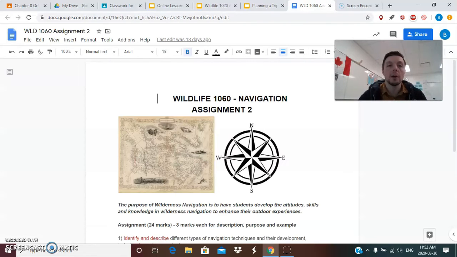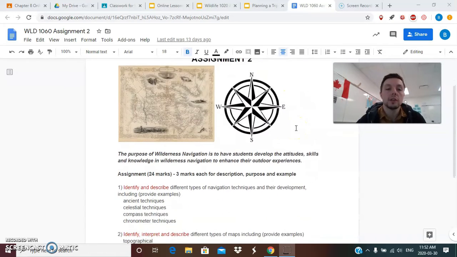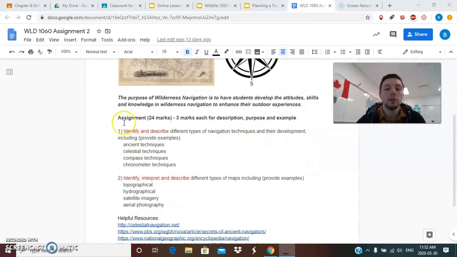The next assignment that I would like to go over is called Wildlife 1060 Navigation Assignment number 2. This is a continuation from planning a trip. In this module, we would have been outside and we would have been using compasses and using orienteering techniques to read different types of maps and terrain. So what you're going to do in this assignment in order to get marks, you'll notice the assignment is out of 24 marks.